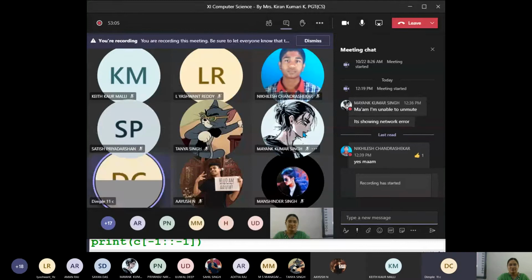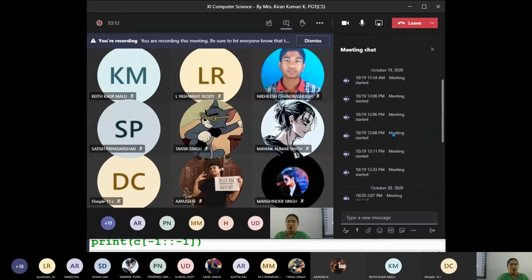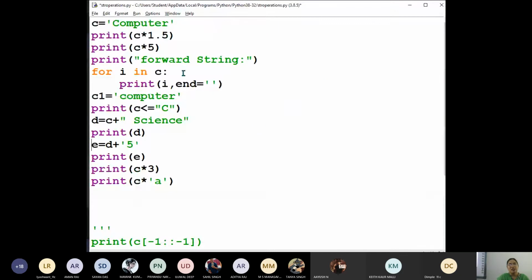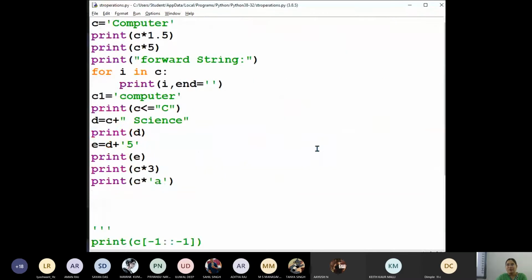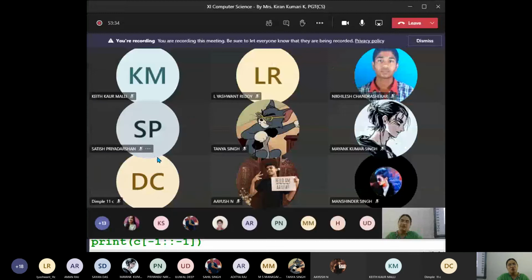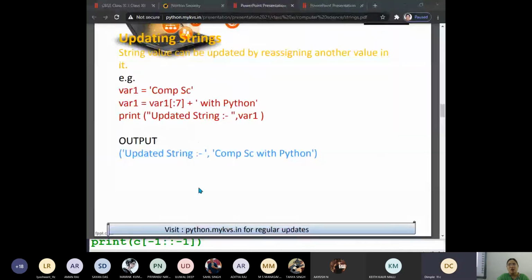Ma'am, computer with half of computer. No, only integers it will take for replication. अब याद रखिए. Here it will generate one error. You see, error आ गया. Cannot multiply sequence by non-integer of type float. Okay, so keep that in your mind. Got it, children? So string operations we have just seen.